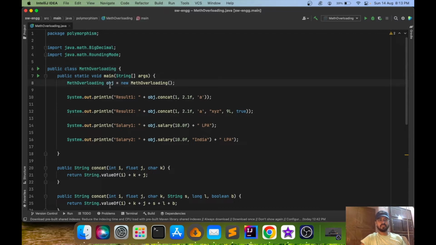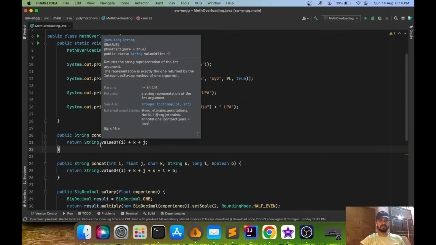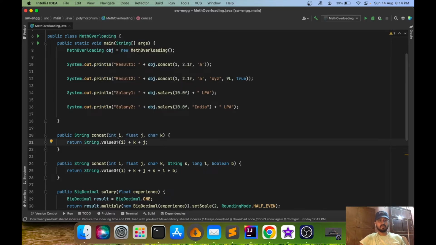So first of all, I have created the object of my class, that is obj. Now I have written one method, concat. So let's talk about this method concat. This method has three parameters, integer i, float j, and char k. Using these three parameters, we are putting in some logic. Again, for simplicity, the logic is very simple. I'm just concatenating all the three variables and returning the string.